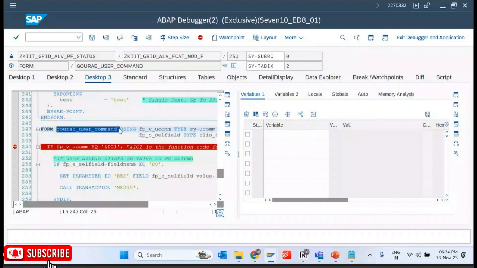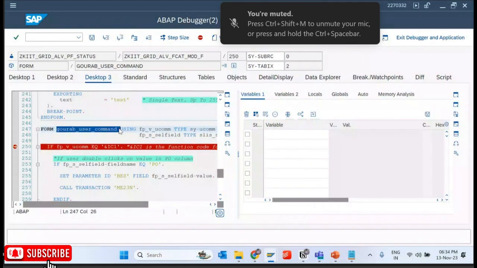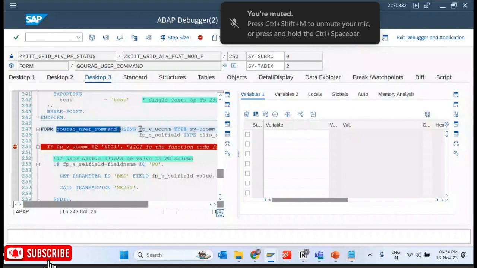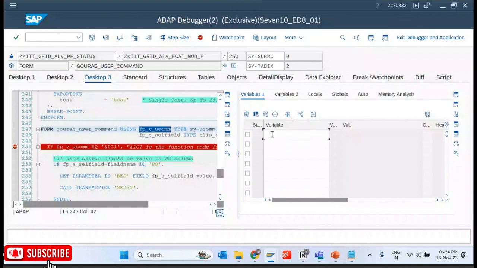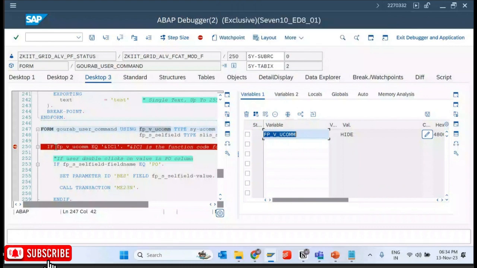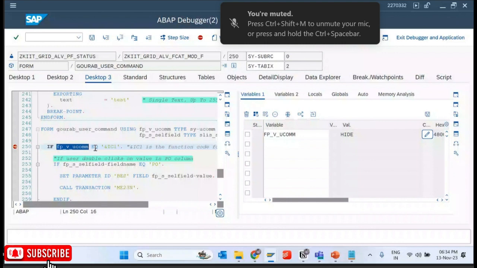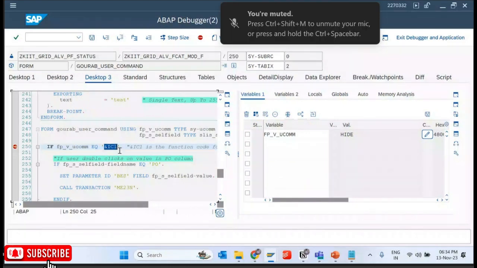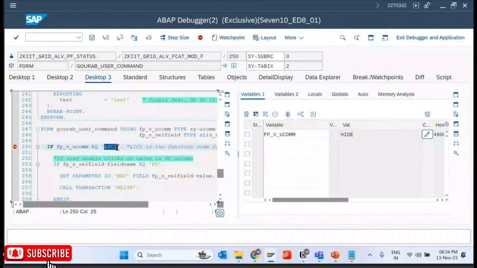Okay. So now, but here inside user command, how do I know which button is clicked? If the hide button is clicked, then the value will be hide. This is the parameter in the subroutine, and that will be filled by the function code of the button we clicked. If the function code is hide, the value will be hide. So inside here, I have written if fpvucom equal to ampersand IC1. So guys, now can you tell me what is ampersand IC1? Function code for double click. Double click.